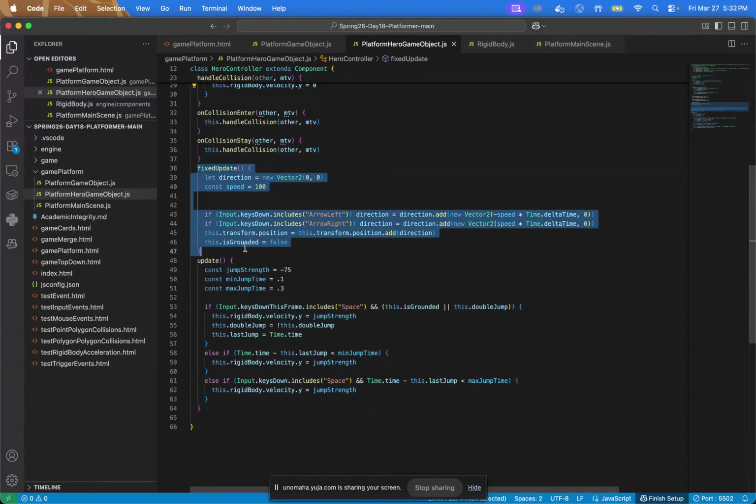For update, we do just a very, very basic input, where if you press the left arrow key, you set direction and you add your speed, a negative speed because you're moving left. So it's a negative velocity, negative speed times time.deltaTime.